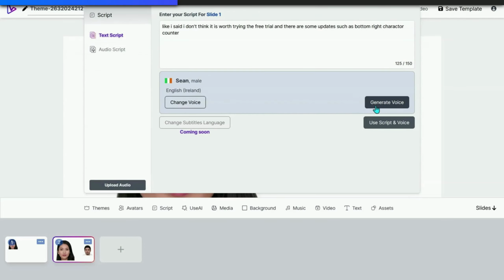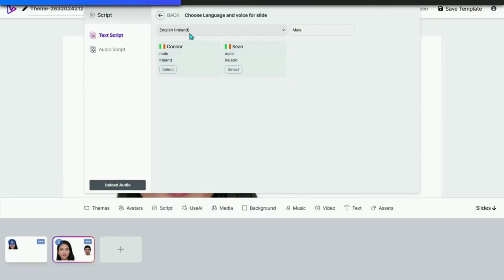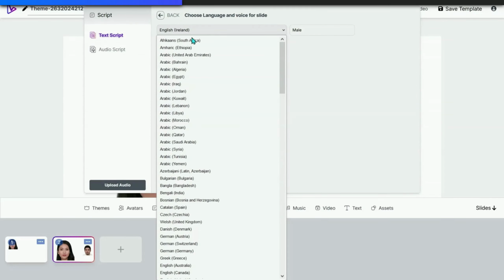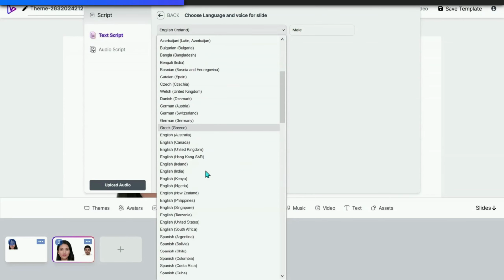Not great. I do wish we could preview before having to generate. No voice again. Great. Can we search? No, we have to manually scroll down to find a country. How annoying. Let's select England.